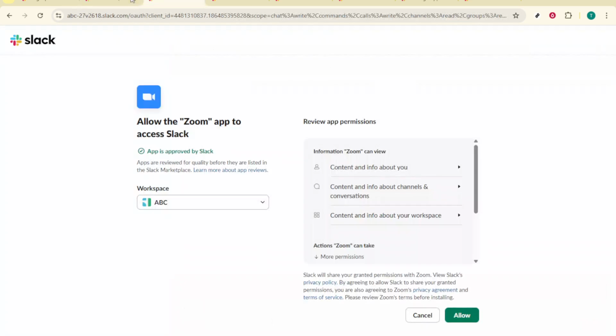This is especially handy when someone shares a meeting ID in chat and you want to hop in without hunting for a link. A few practical tips can make this smoother. Use the Zoom command in a busy channel when you want the whole team to see the invite. Use it in a direct message for quick one-on-ones.